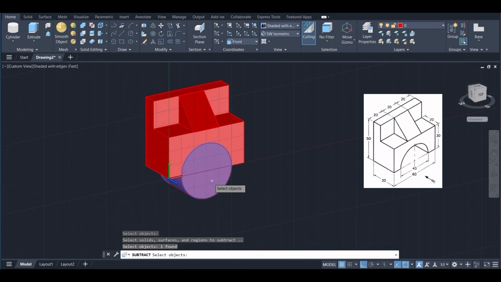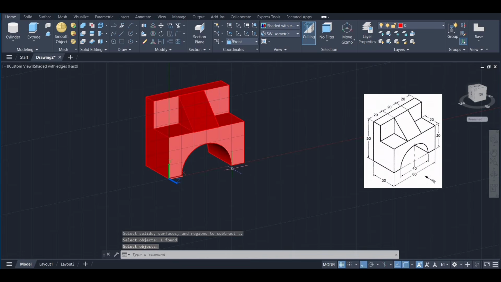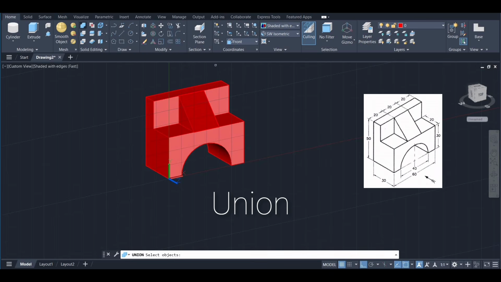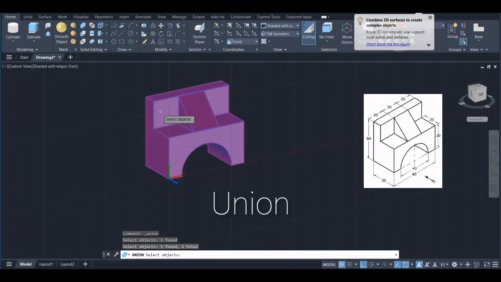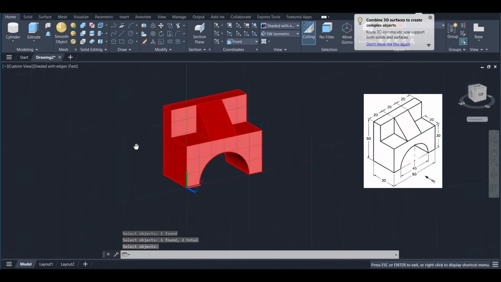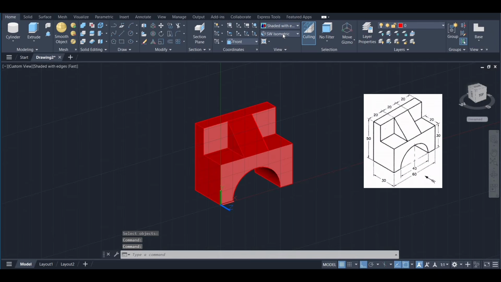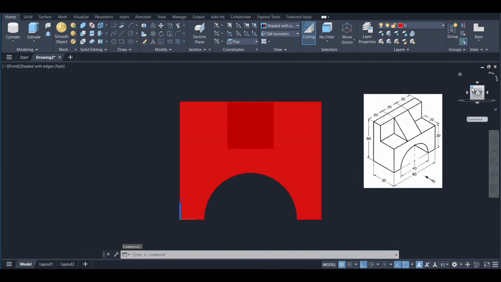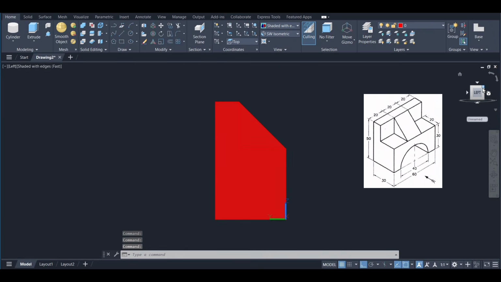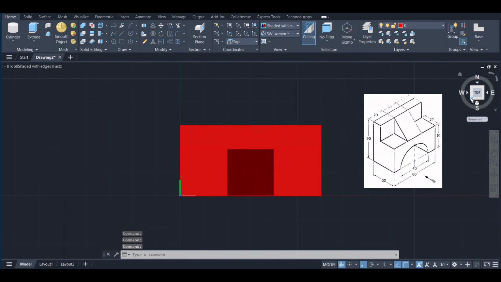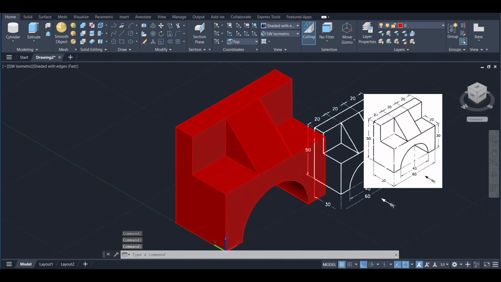Click here, press enter. We can get the shape over here, and we can also use the union command to combine these two solids. Press enter. So here we can see the object. This is a front view, left side view, and the top view. Thank you.